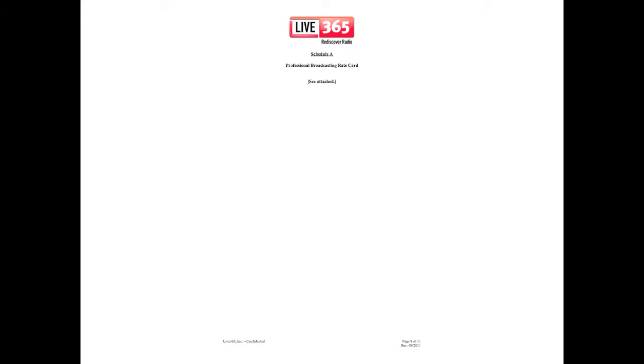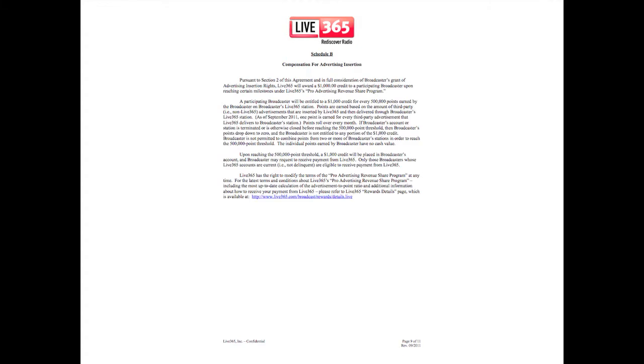The next page, page 8 of 11, is called Schedule A, and this simply refers to the professional rate card, which we reviewed a moment ago. Page 9 discusses the compensation available to you for advertising insertion. If you've opted out of advertising insertion, this information will not apply to you.